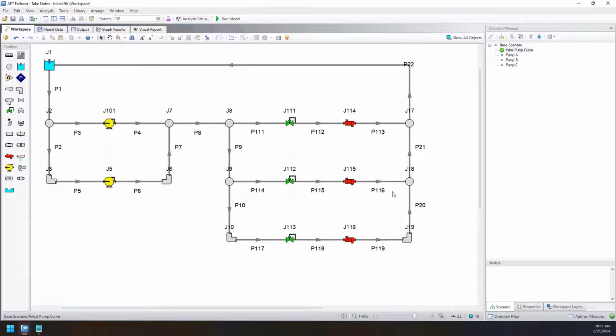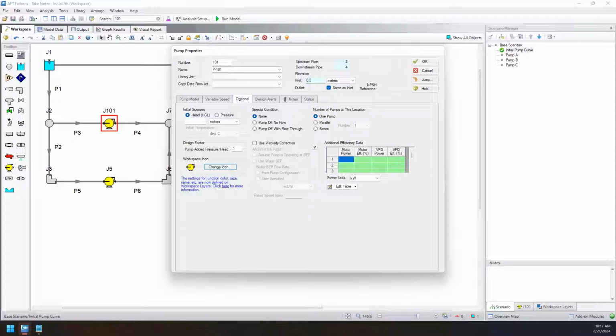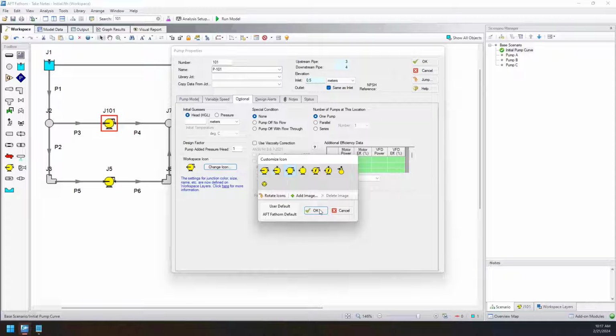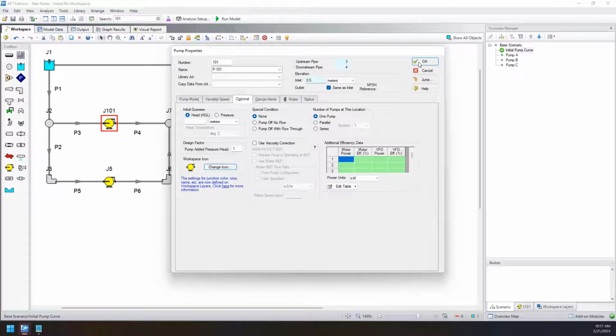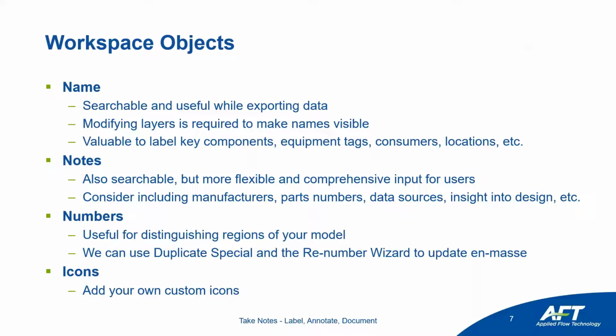If you wanted to change individual junctions, so instead of changing the default, you can also go into each junction, go to the optional tab, and then change the icon from here. So that might be useful for distinguishing different types of pumps, for example. We'll also talk a little bit later about how we can customize other aspects like the size and the color of these junctions when we get into Workspace layers.